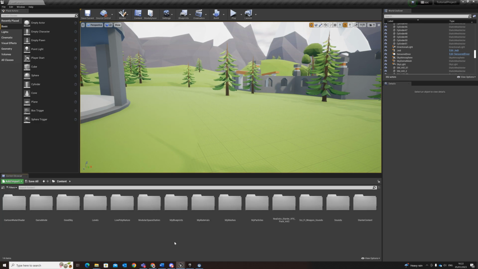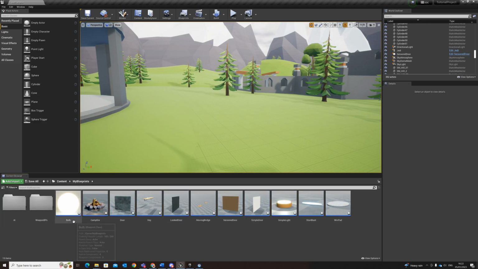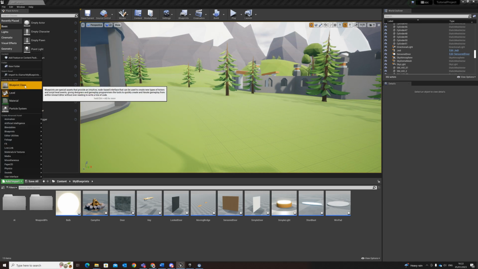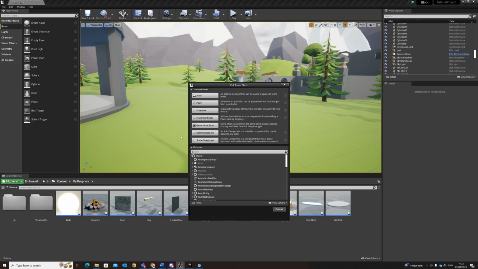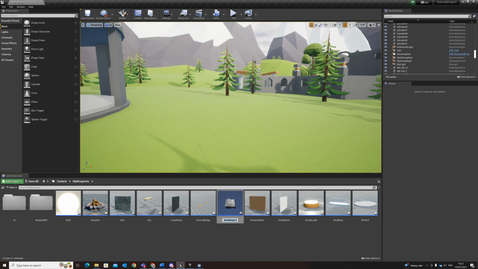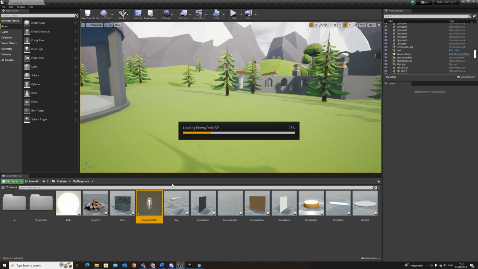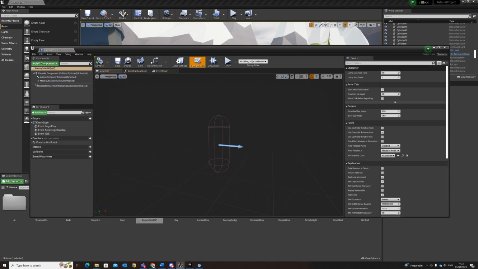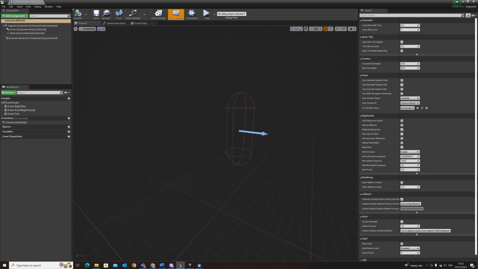So I'm going to go back to my content folder, go into my blueprints, and add or import a new blueprint class. And we're going to make this a character. So click on character, and we're going to call this enemy droid, and I'll put BP for blueprint at the end as well. Enemy droid blueprint. Open that up, and very similar to when we made our actual character, we're going to have this capsule here.